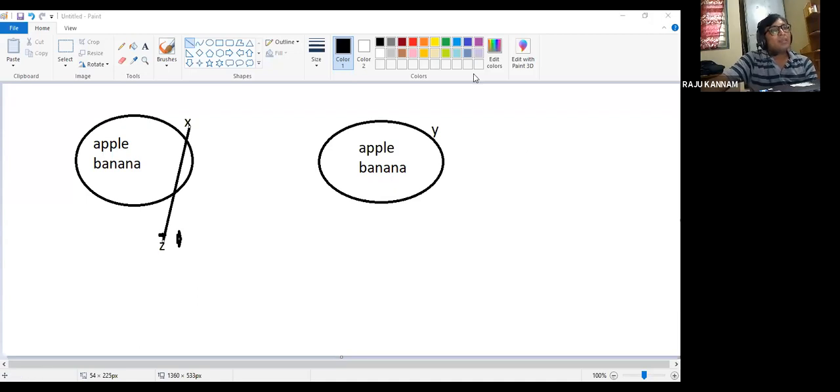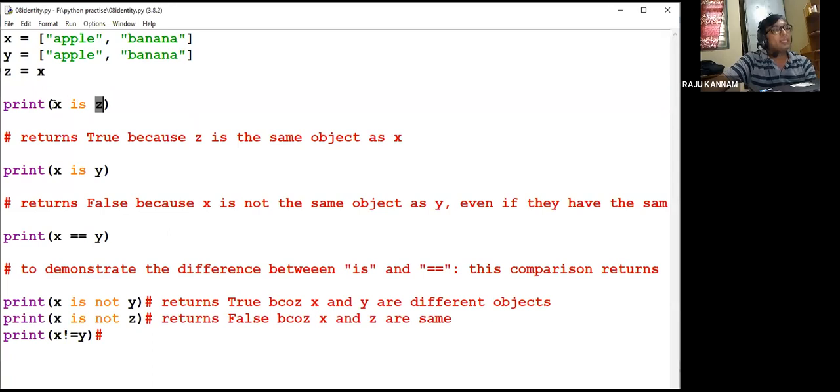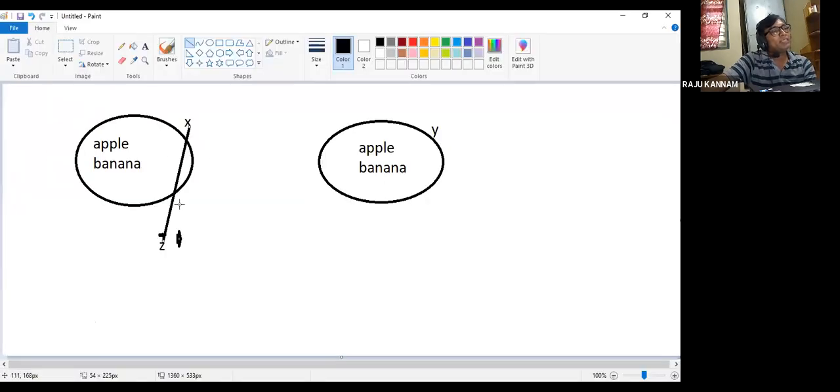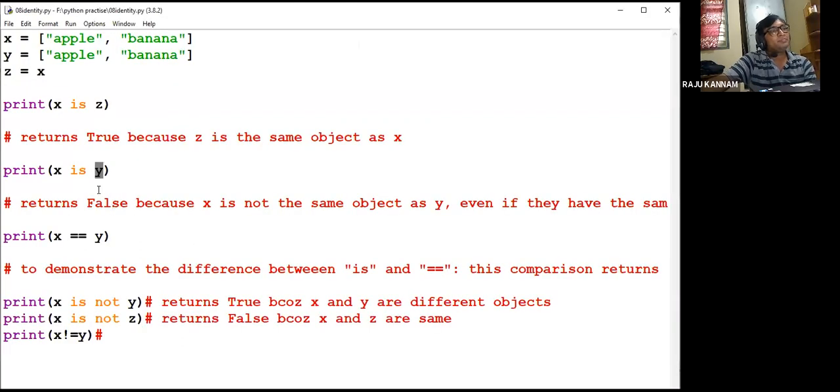So now, what will be the answer for this? It will be true. Yes, x and z are both the same object. Similarly, now x is y? That means x and y are the same objects. No, x is a different object and y is a different object. So the answer will be false.